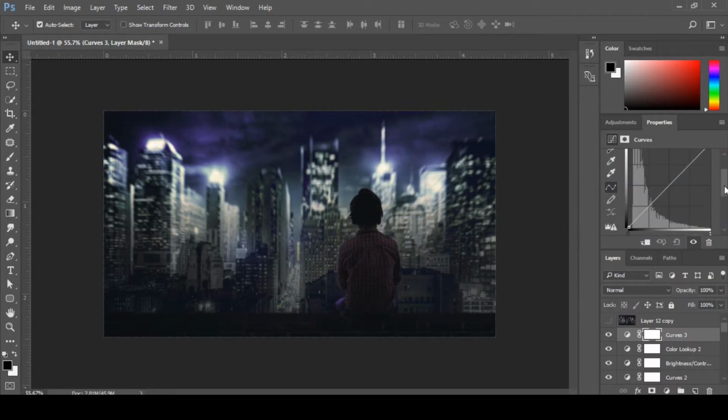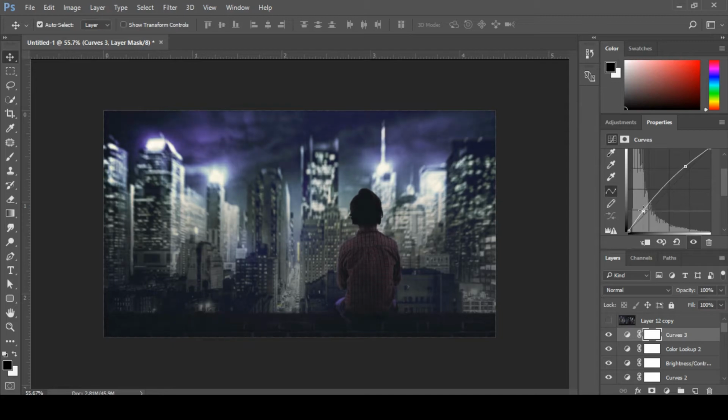And we can add one more curve adjustment, just to push the entire brightness a bit up to see everything more clearly. That's good. After and before.